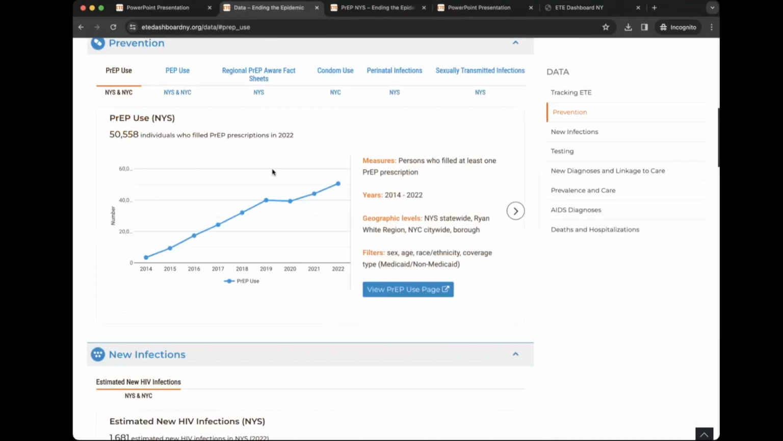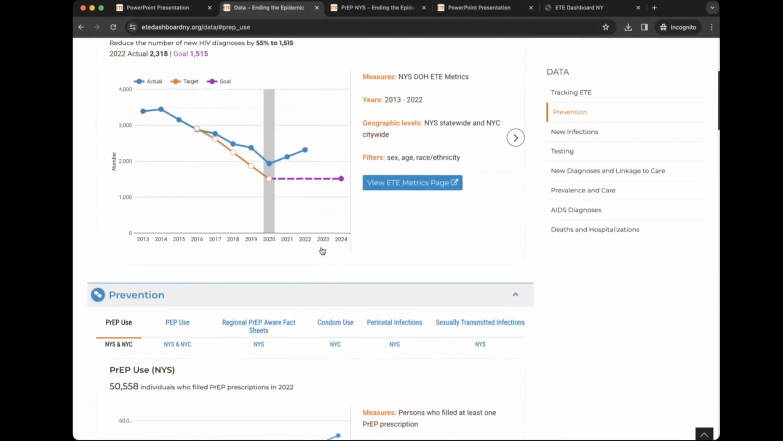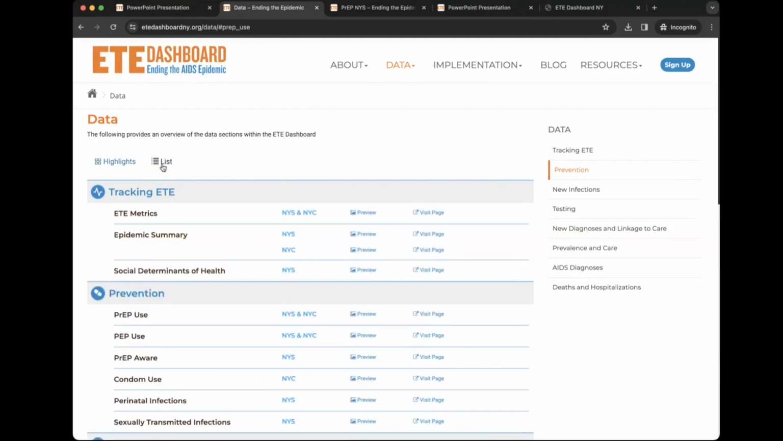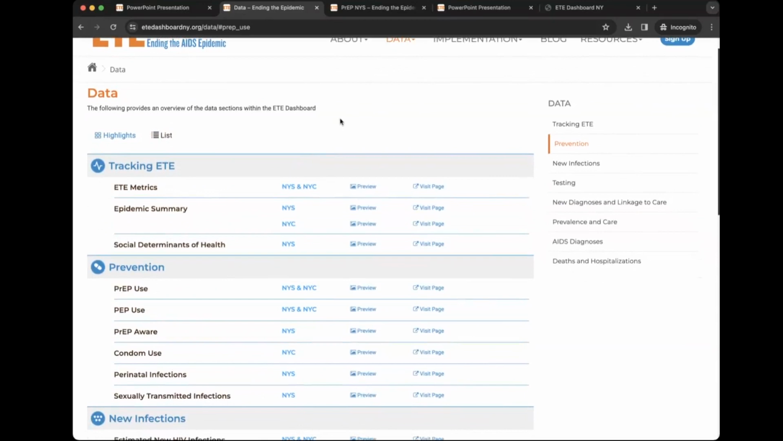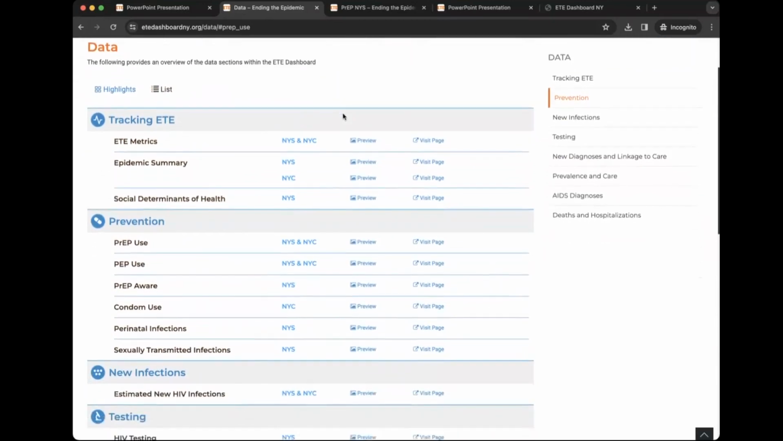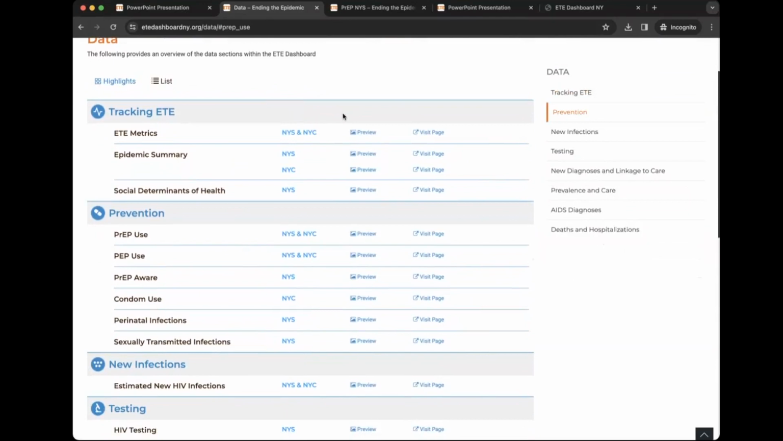What else? The last thing I wanted to say about our data directory page, because there's a lot going on here, is at the very top of the page, we have these highlights and list tabs. You're looking at right now on my screen the highlights view of the page, but we also have a list view. So a user can toggle over to the list view, and all of the same information I just showed is here, but in a more straightforward list view.